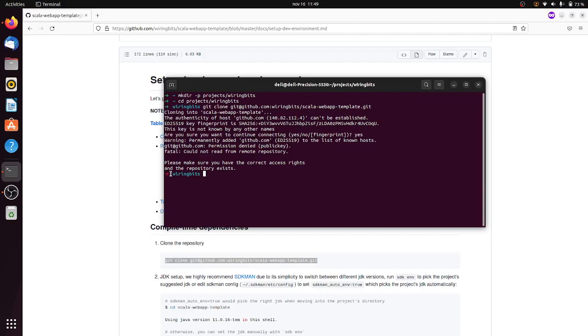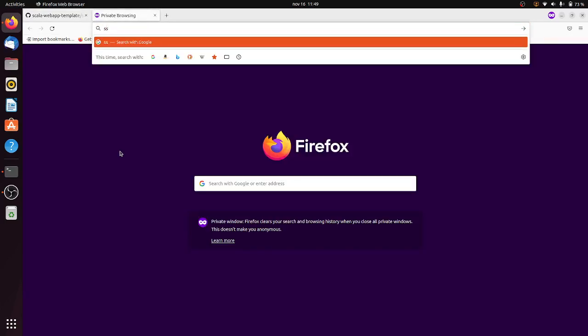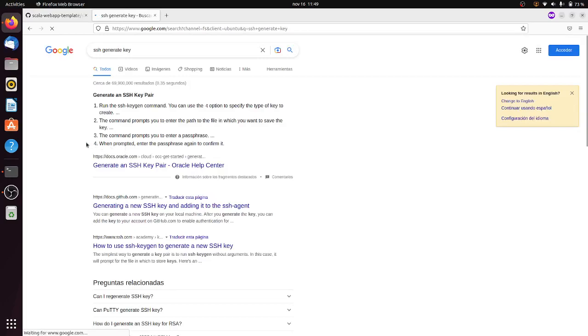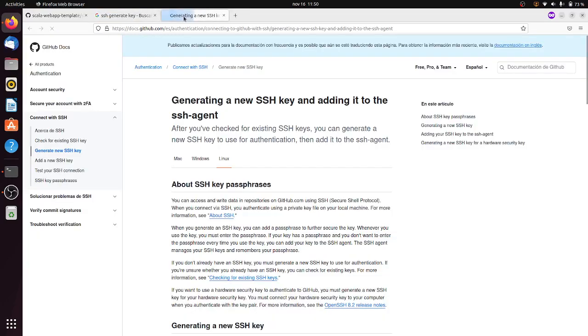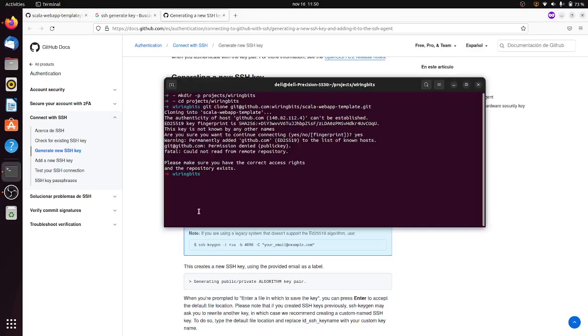I will need to proceed to generate one, and just Google generate key. We are going to find a command, then we have GitHub official documentation, and then we have this command right here that is going to be used for generating the key.